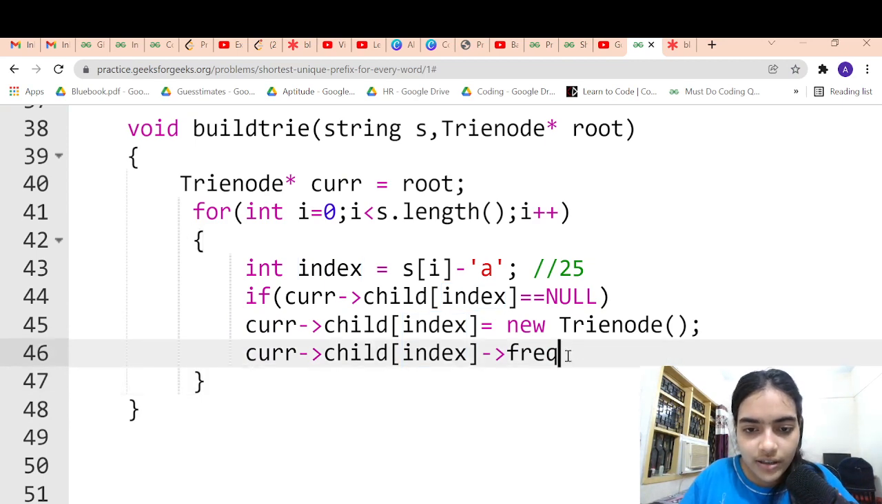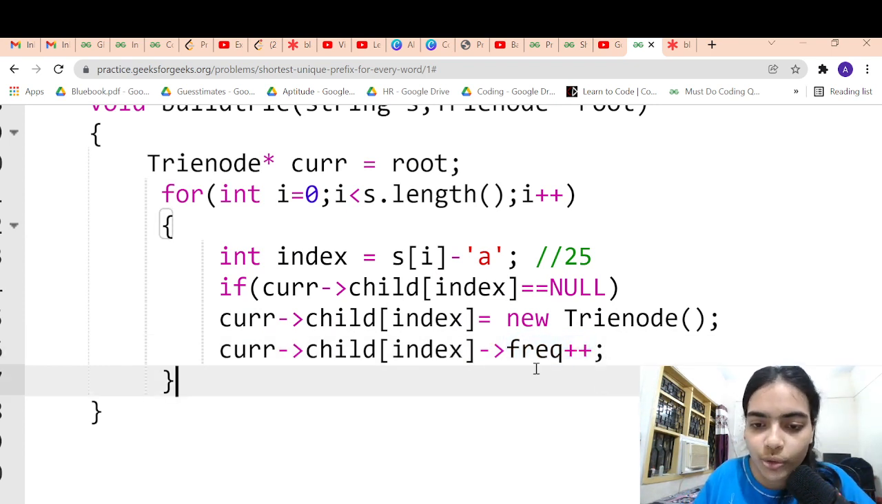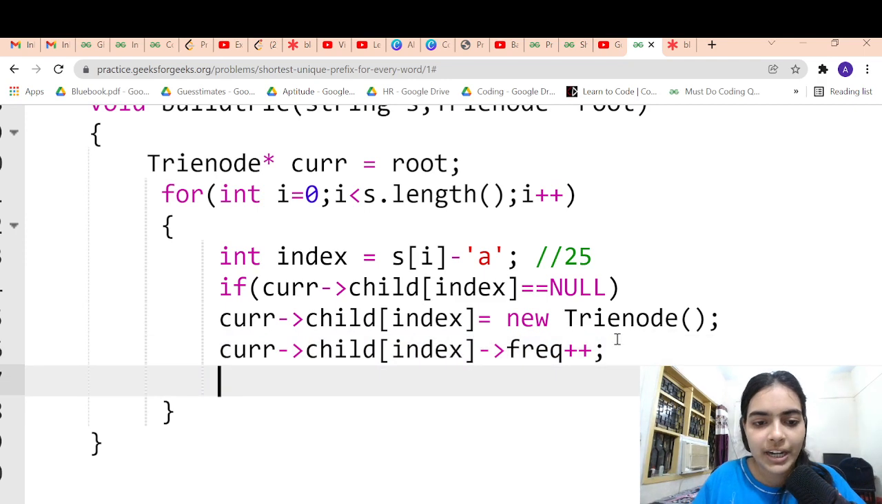So we will just go there and increment the frequency. If it was 0, it will become 1. If it was non-zero also, it doesn't matter. If it was 1, it will become 2. If it was 3, it will become 4. If it was 100, it will become 101. So however many times that is occurring, we are just incrementing the frequency.